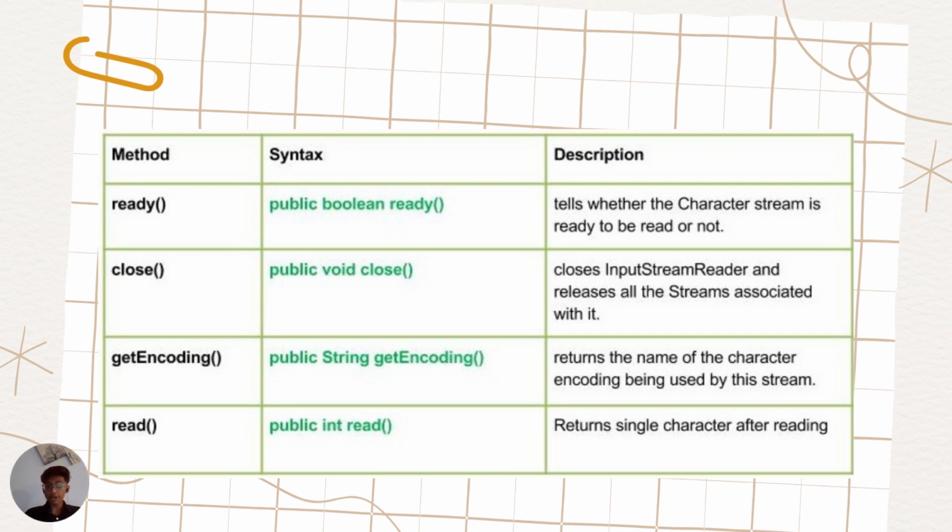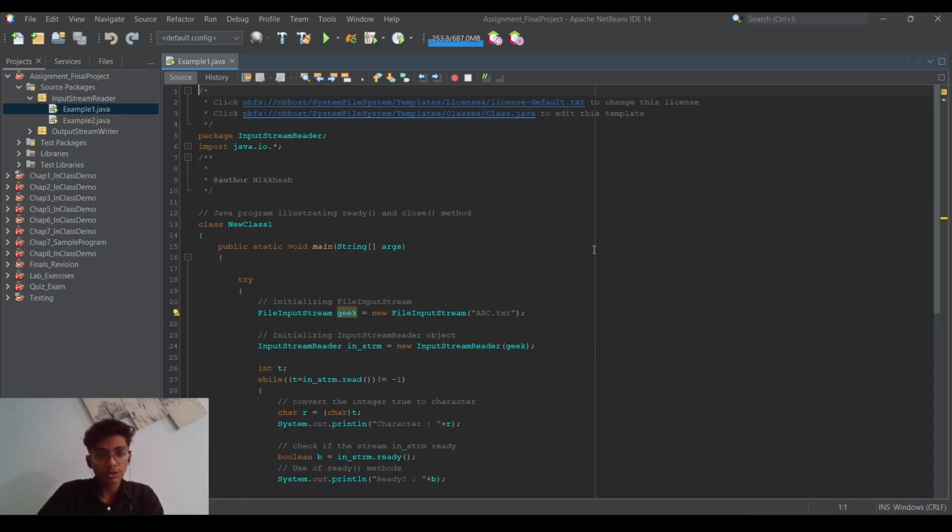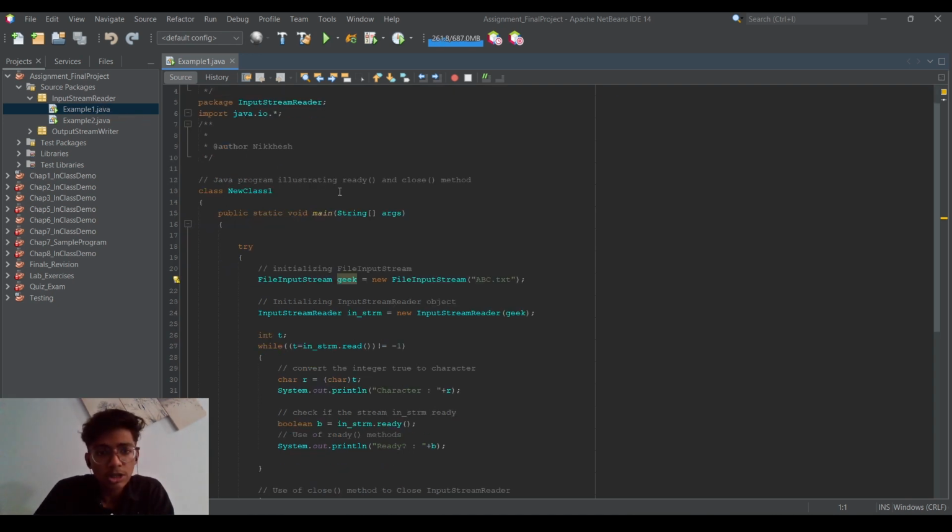Okay, now I'll be showing you guys a few example codes, which I'll be presenting hands-on in NetBeans. Hi guys, as you can see, we are in NetBeans now. We have a file open under the input stream reader folder, and we have opened example one. In example one, we'll be looking at the first code.